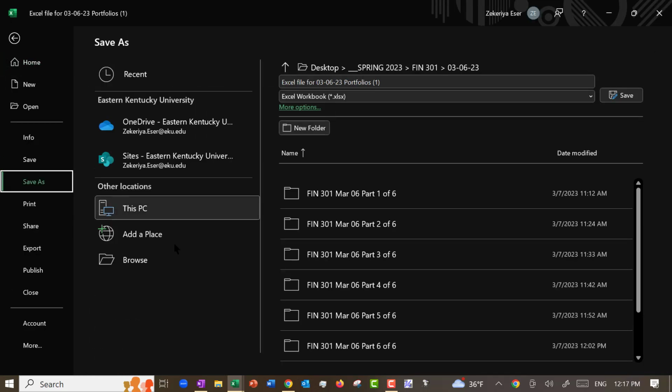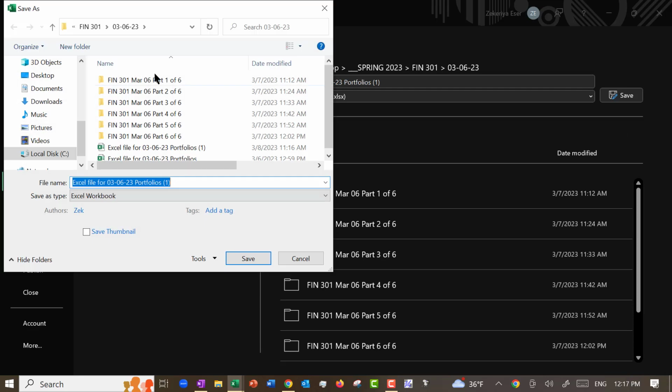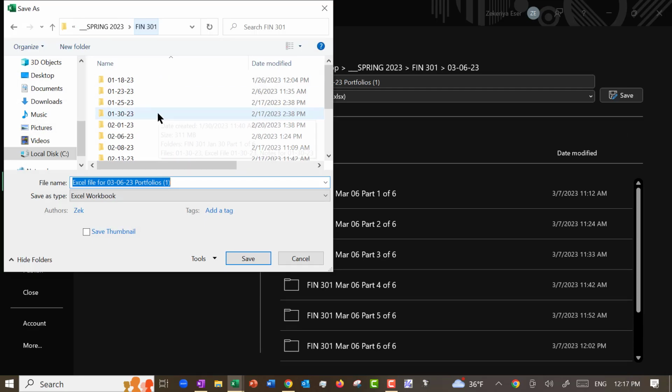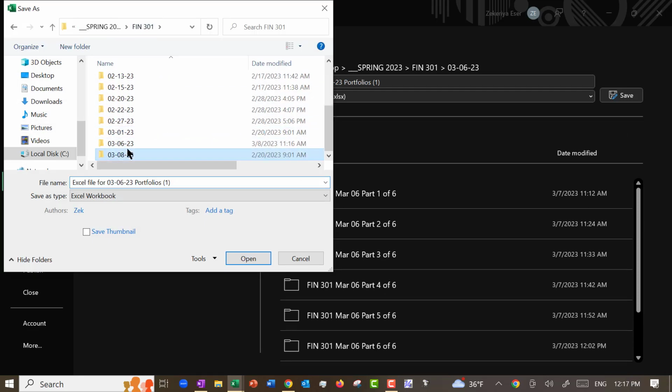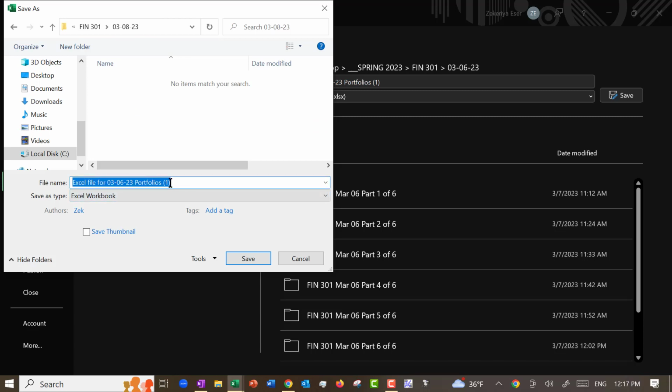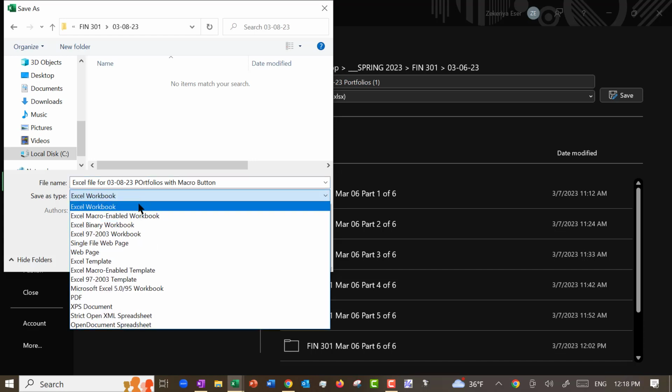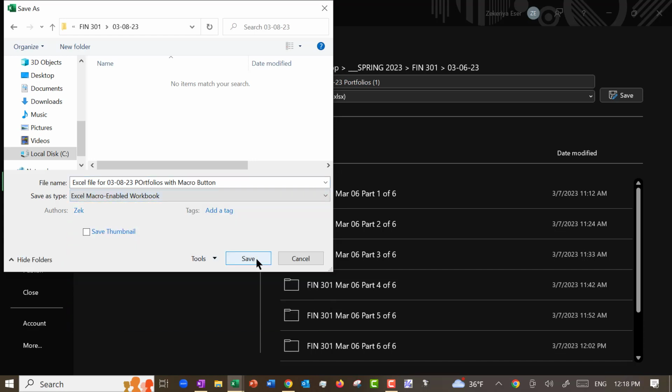Oh, since I already wrote a macro on this, I actually need to save this as a macro-enabled worksheet. Portfolios with macro button. Save it as a macro-enabled workbook.